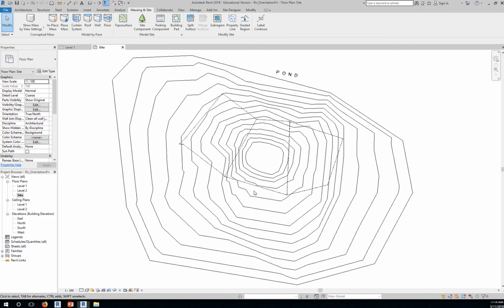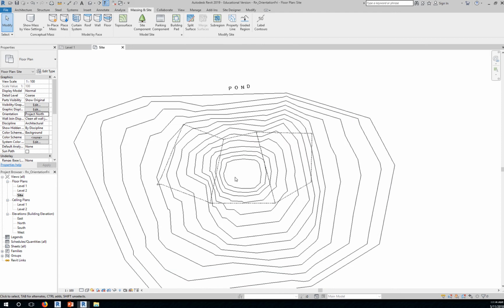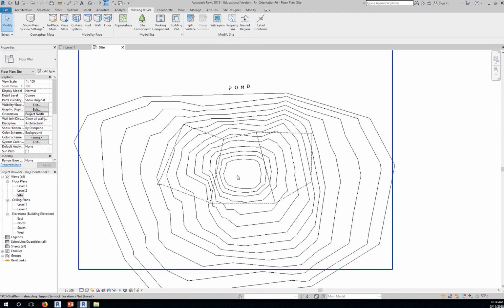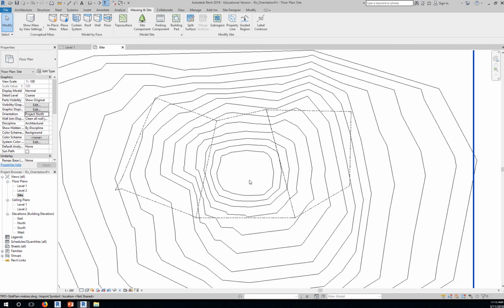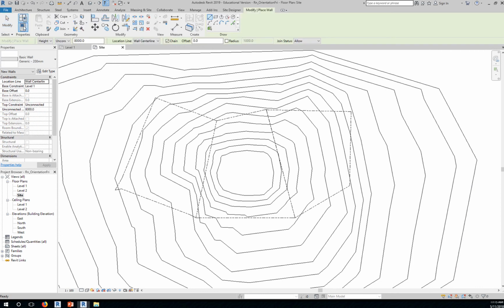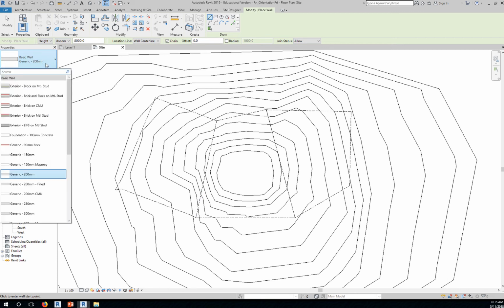When you're going to start to work on your project, you want to go to your project north. And while you're still at the site plan, we're going to create the footprint of our building. Since this is Revit, we'll just create a wall system to define the footprint of our building. So nothing carved in stone yet. This is a generic wall. Let's just say we'll use an exterior brick on CMU.